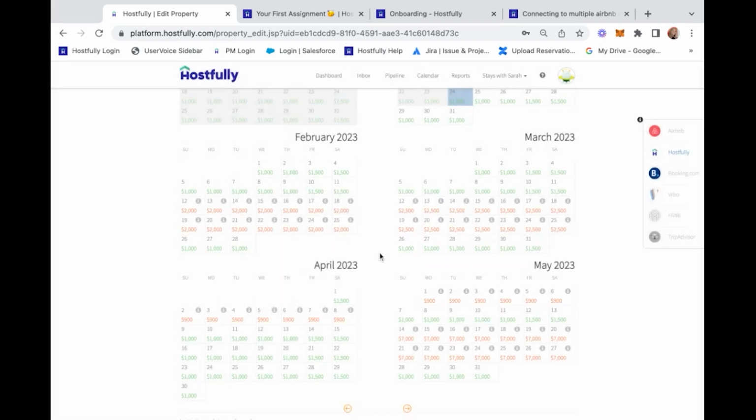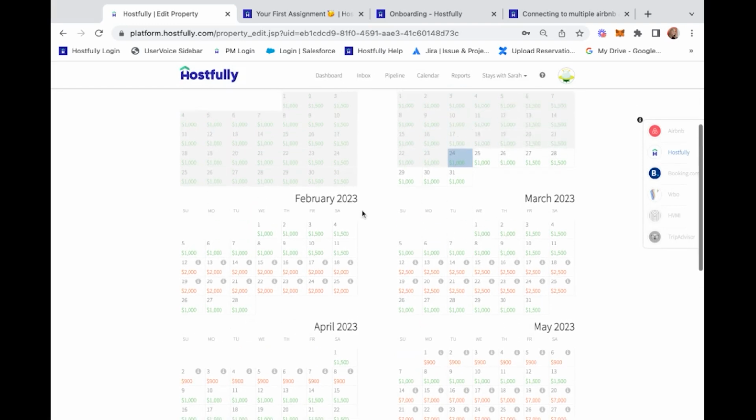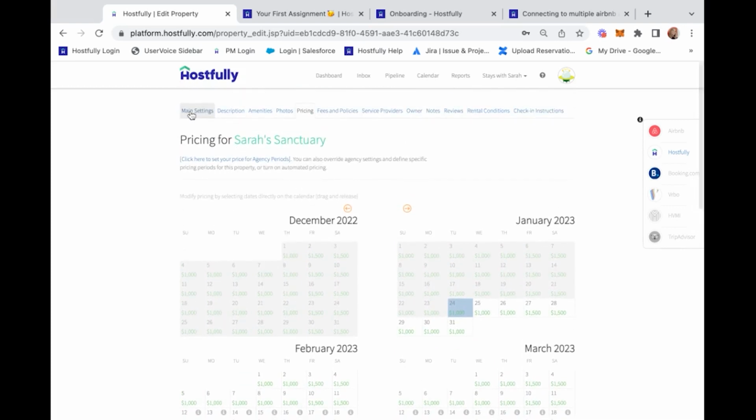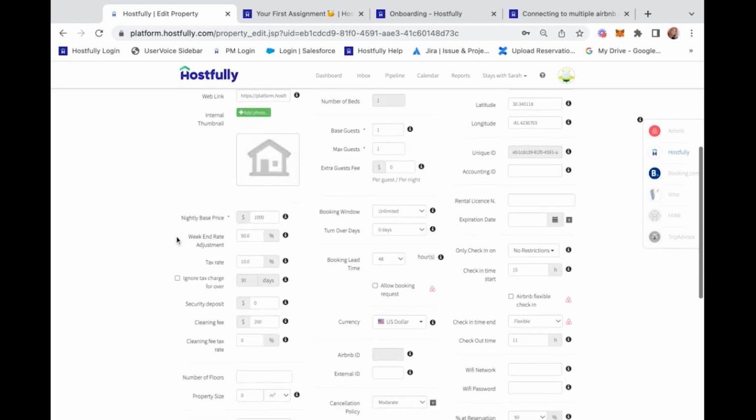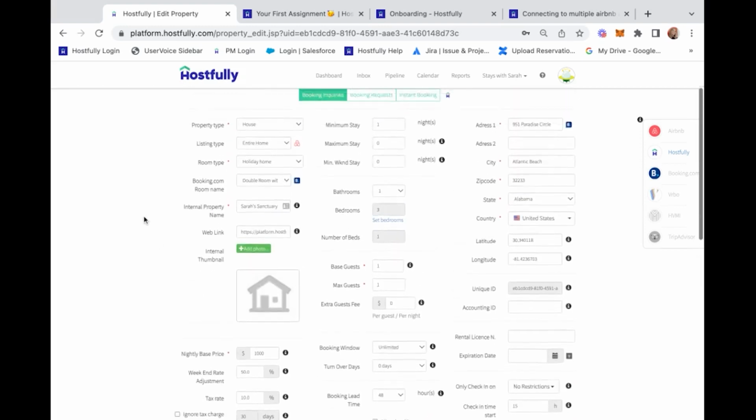If you've imported your property from Airbnb, it will automatically import the current pricing on the day that you imported your listing. You also have some basic property settings under the main settings, such as the nightly base rate, pretty much what everything defaults to unless you go in and specify on certain dates. You can add automatic weekend rate adjustments on Fridays and Saturdays. And then the rest of these settings, again, your onboarding specialist will go over on your first call.